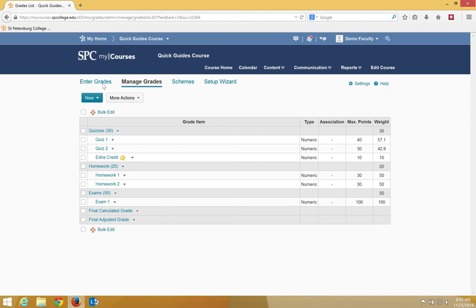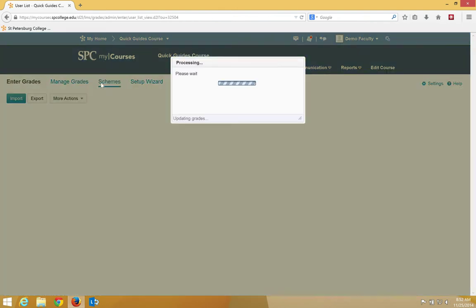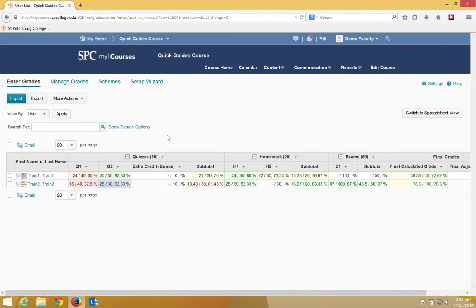So let me show you this. I'm going to go ahead to enter grades. And in this particular case, you'll see train 1. When you look at train 1, you'll see the final calculated grade, and you'll see the train 1 in the numerator. And that's what I'm going to focus on. I'm not going to necessarily focus on the percentage. I'm going to focus on the numerator. How many points are getting added to the numerator? Notice that the student has 36.33.